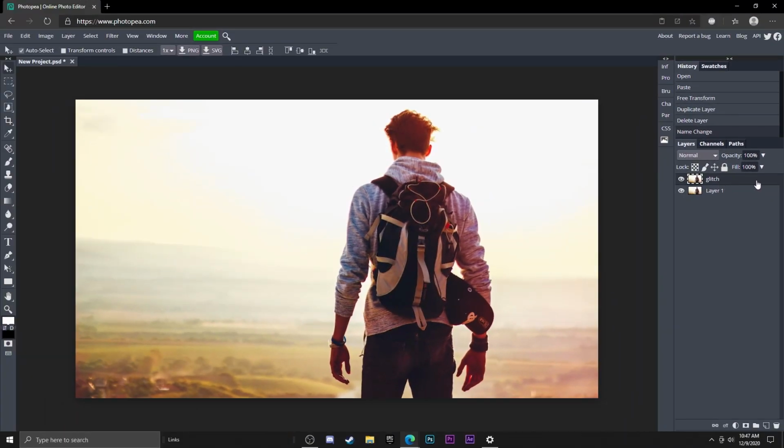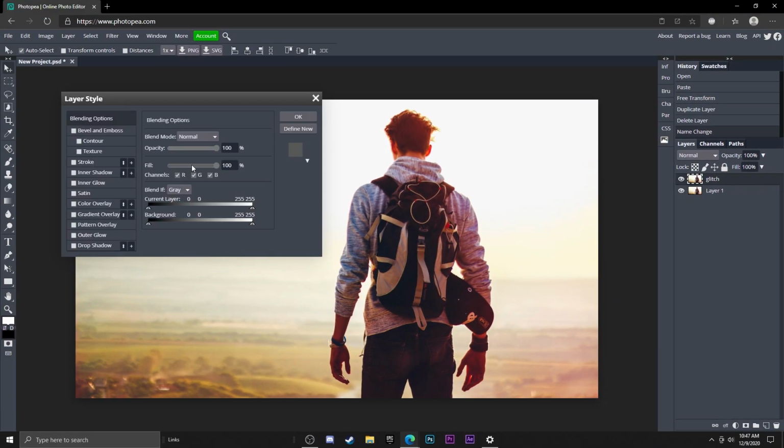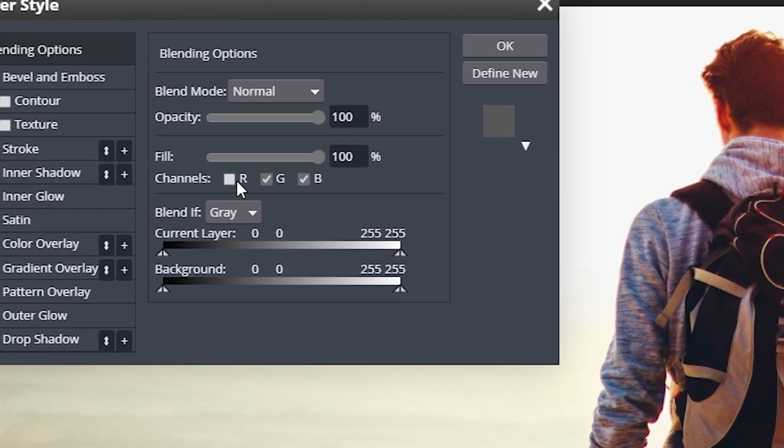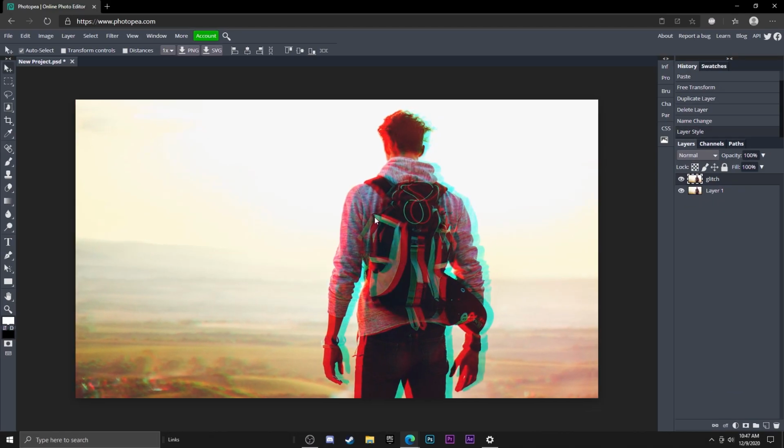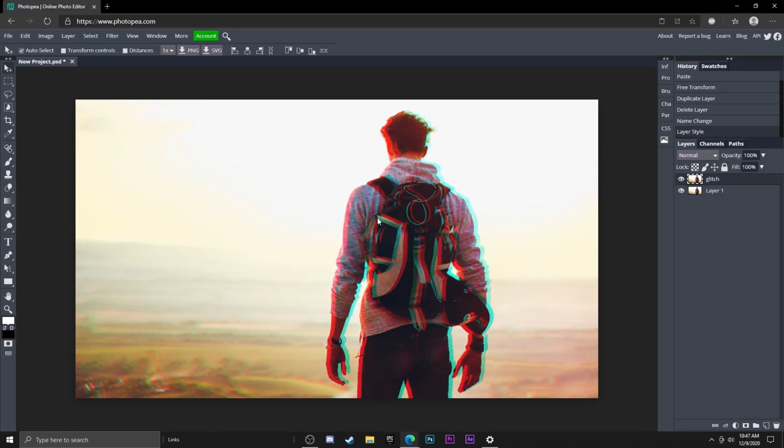Now what I'm going to do is double click on this layer and go onto blending options and uncheck this red channel. So now if you hold left click with your move tool and move it a little bit, you can see that it'll give it a cool glitch effect, and we already have it looking really cool. So I'll show you how to take it to the next level.